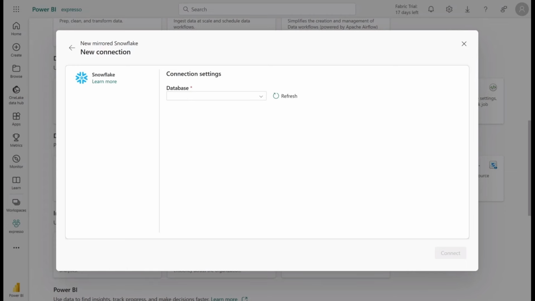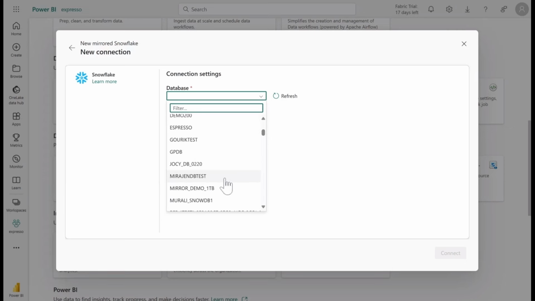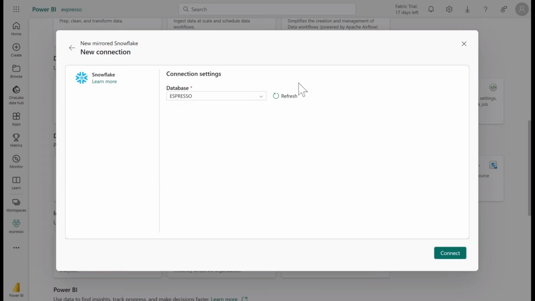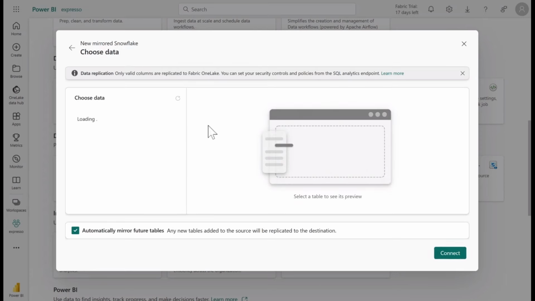So we just click down here and we can see the databases. I've just created one earlier called Espresso, just for this case. I hit connect, and now it's going to show me all the tables. We can see the tables just appearing here, just coming across. In Snowflake, we will only move internal tables. We won't move external tables or tables backed by Iceberg or temporary tables or temporal tables. These are just standard tables. So I'm going to leave them all selected and just hit connect.